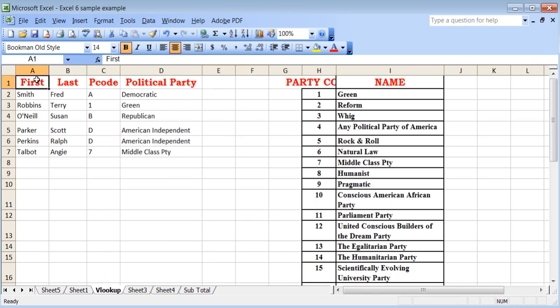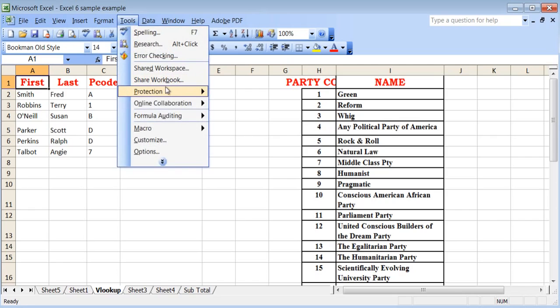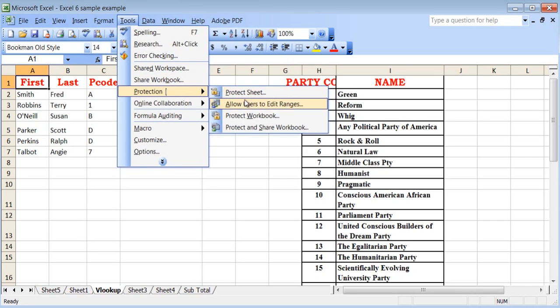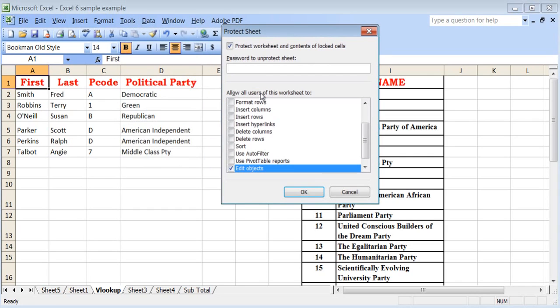Now I need to put a password on it. So I go to Tools, Protection, and I can choose to protect the workbook or just protect the sheet. So I'll just do this, Protect Sheet, and there's a password. I'll put 123, and you see up here it says a check mark. It says protect worksheet and contents of locked cells. And then you can also look here, you see you can control what people can do.